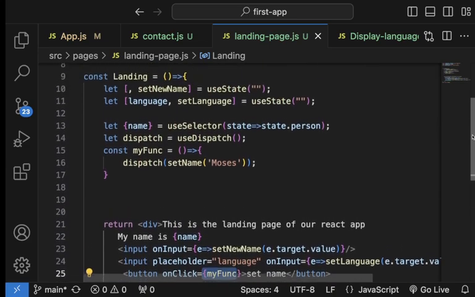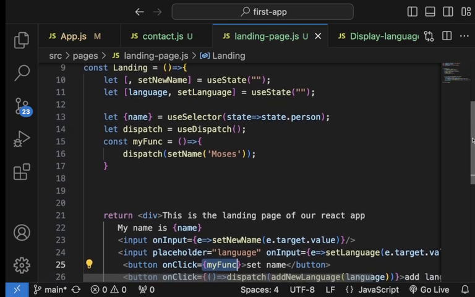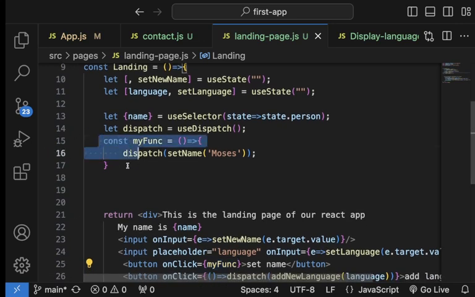Okay. Under that, my function. I say dispatch, then set name. And add new name also, the way you did this other one. Yeah, tell me what to do. I'm just obeying you. Whatever you ask me to do, I will do. So just tell me what to do.